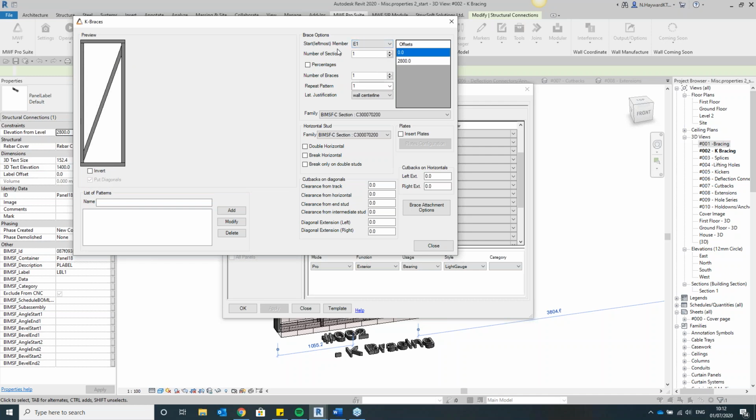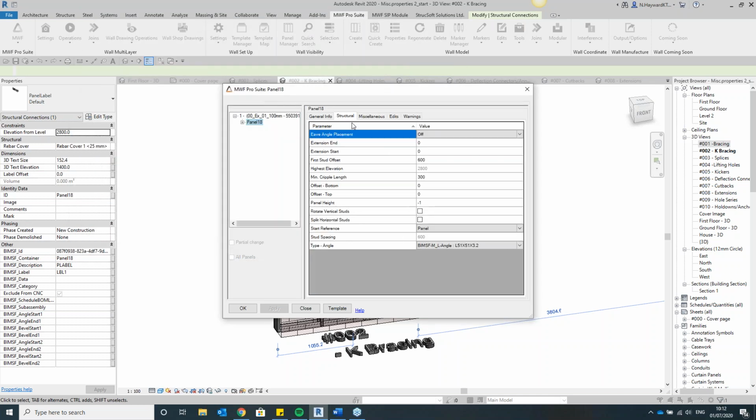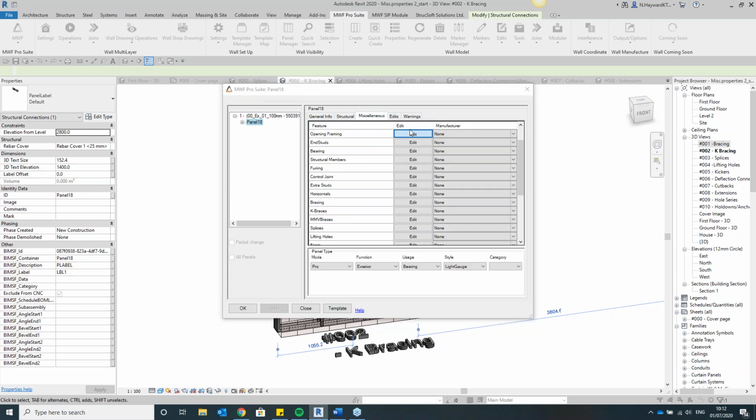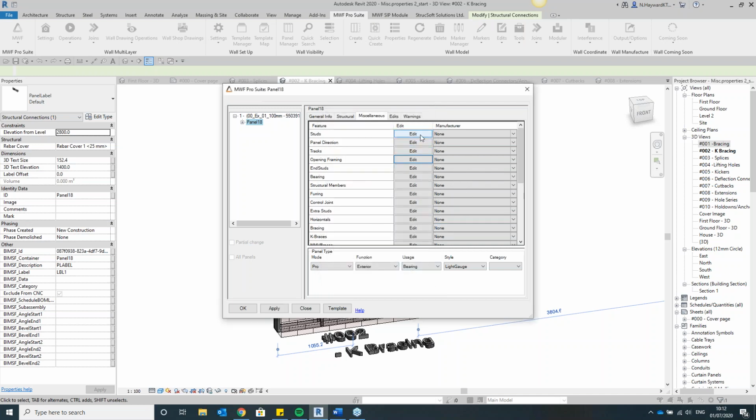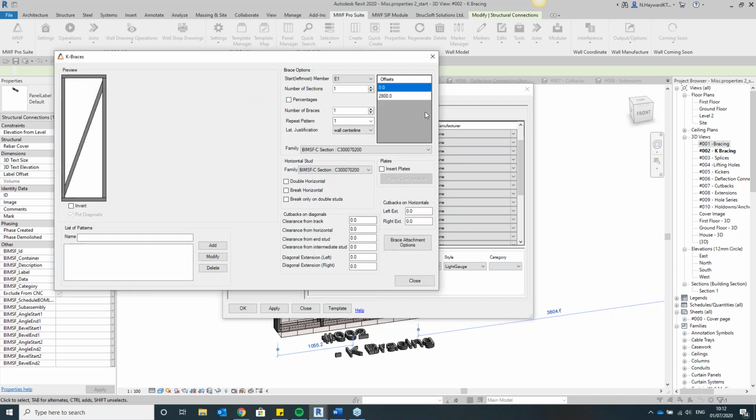So again, before I start, what I'm going to do is just make sure that this panel can accommodate this bracing, which it can because we're on a 600 spacing. Sometimes if your studs are too close together, there won't be enough room for you to accommodate the bracing. So here we are, we're going to start that again from our end stud. Then you've got this option to select your number of sections. When you increase that, you can see you get an extra diagonal put in there and an extra horizontal. So we're going to pick 3.